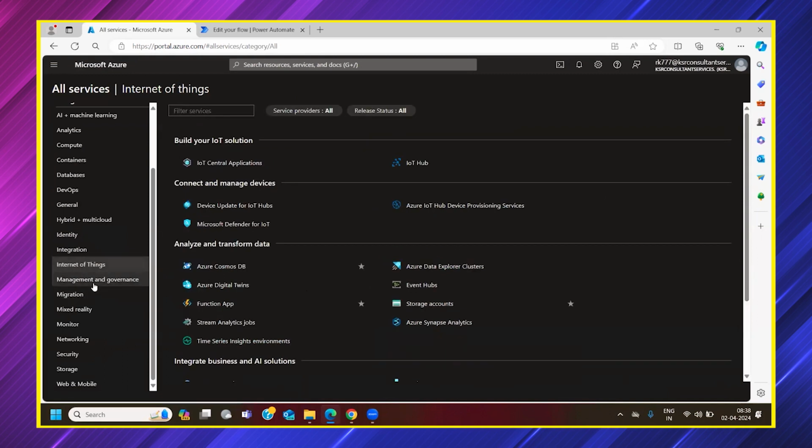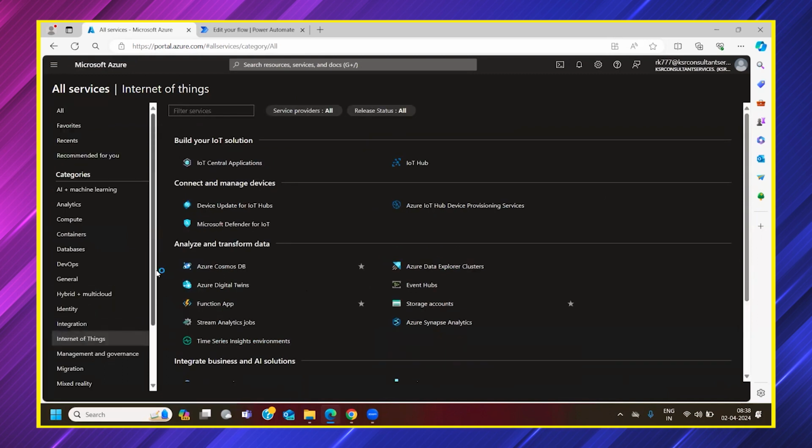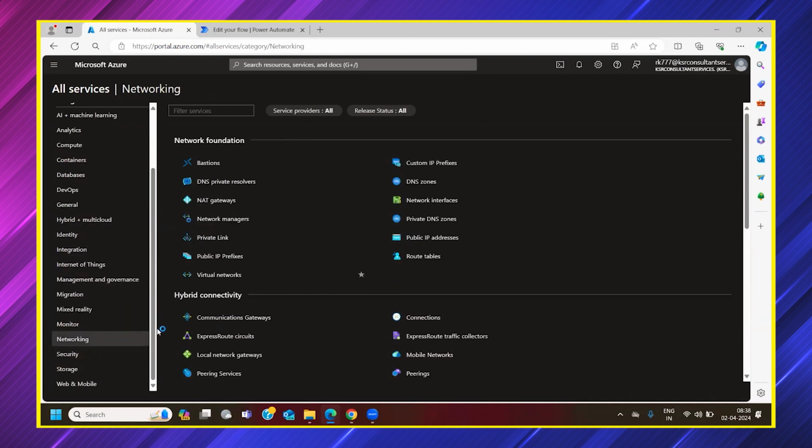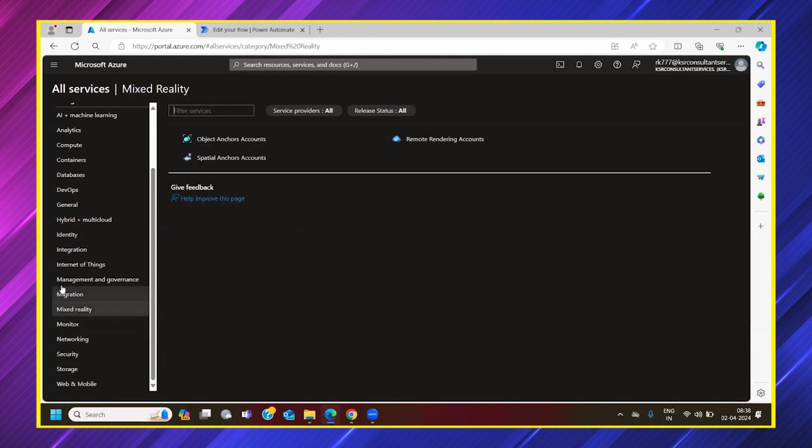Now, I also wanted to show you one interesting service. If I go down to analytics, where is that service I'm trying to see? Hybrid, nothing related to security.